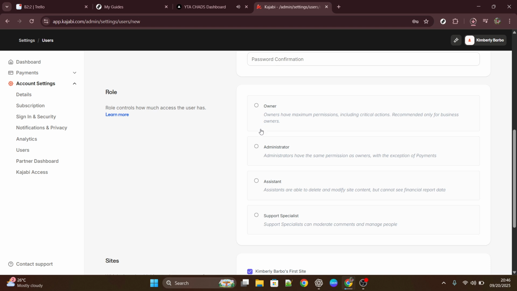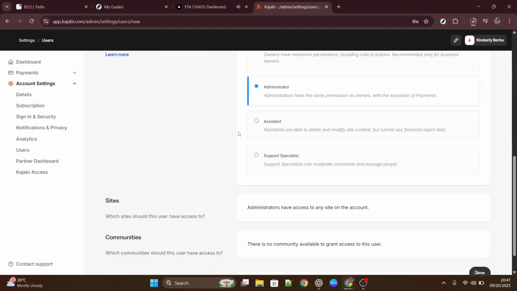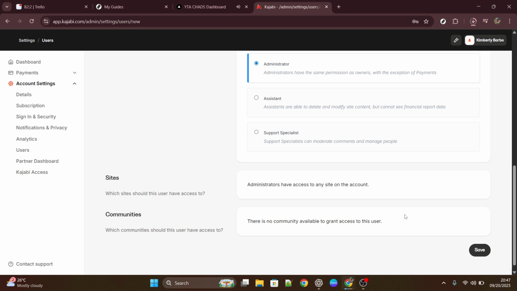You can easily go back into Settings, navigate to Account Users, select the user, and then click on Edit to change their role. Just make sure to save any changes you make. And that's it. You've successfully added a new admin user to your Kajabi account. This setup will allow your team to work efficiently and effectively, ensuring your Kajabi account is managed with the appropriate access levels.